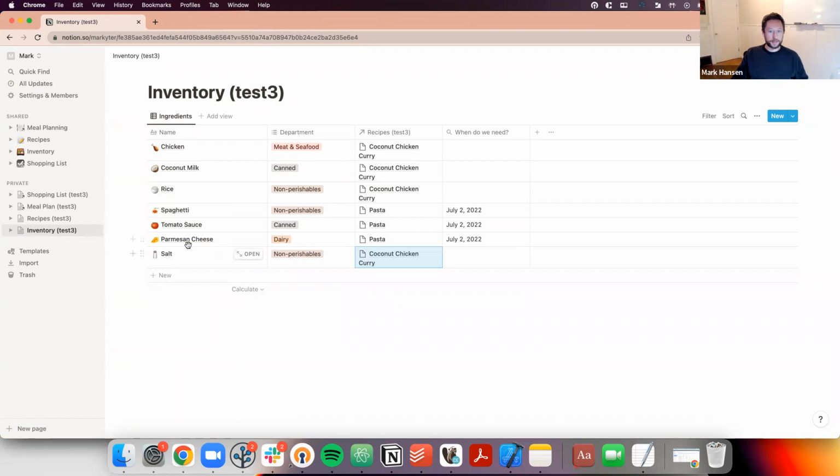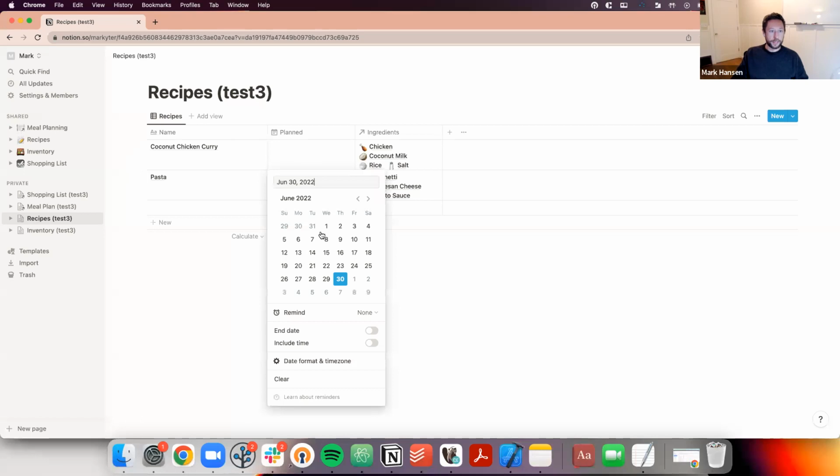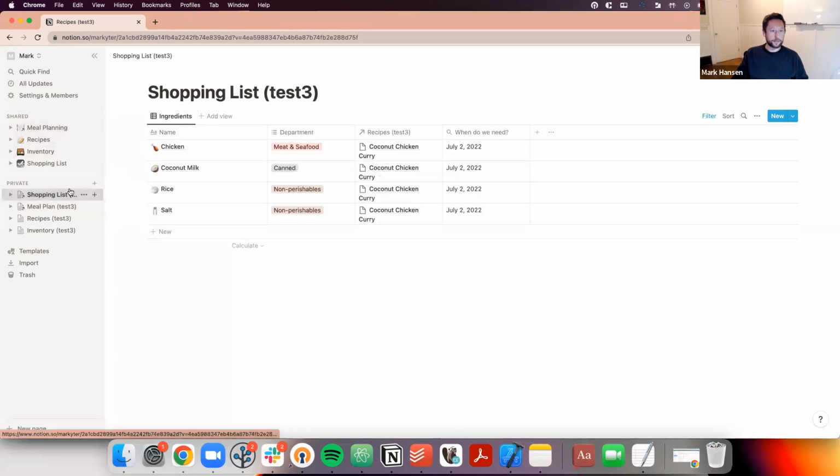Now, you probably rightly wonder, if we were to go back to recipes, let's say we want to cook coconut chicken curry on Saturday. And so our shopping list has these items. But why would we want to see salt every time? Because chances are we already have salt.